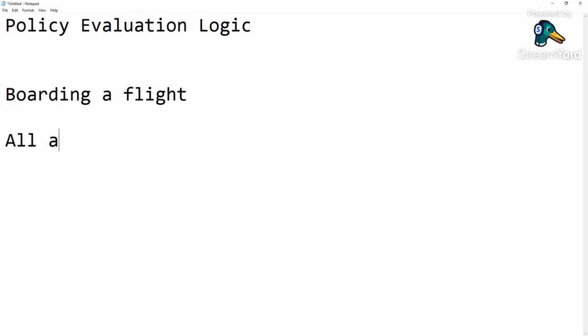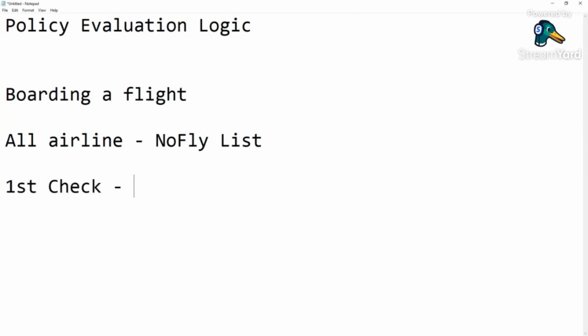All airlines maintain a no fly list. People who are on some terror list, or who are unruly, or behave badly on an airline may be put into the no fly list. So if you are on the no fly list, then obviously you can't board. The first check performed is whether this person is on the no fly list or not. If you are, no further action is required, you would just be blocked. Whatever you have, visa, currency, ticket, it doesn't matter. If you are on the no fly list, you are denied. Nobody will allow you to board.